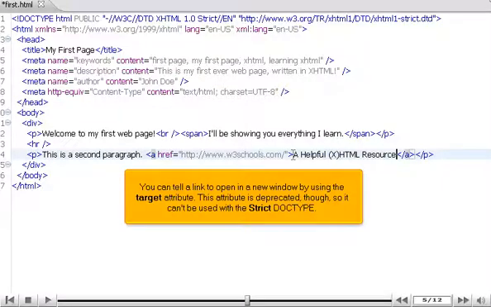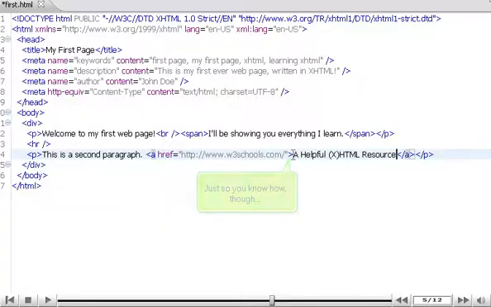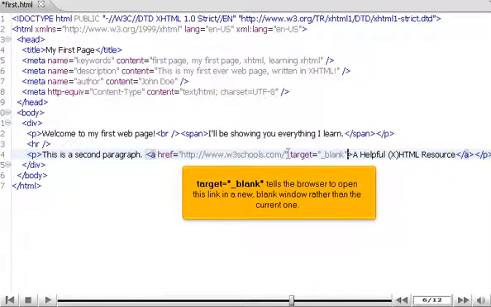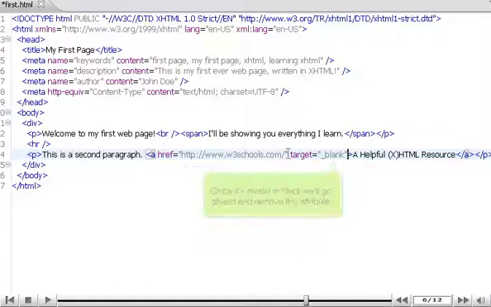You can tell a link to open in a new window by using the target attribute. This attribute is deprecated, though, so it can't be used with the strict doc type. Just so you know how, though, target equals blank tells the browser to open this link in a new blank window rather than the current one. Since it's invalid in strict, we'll go ahead and remove this attribute.